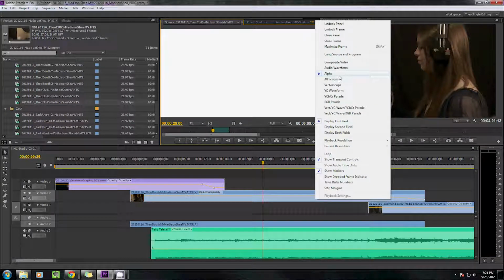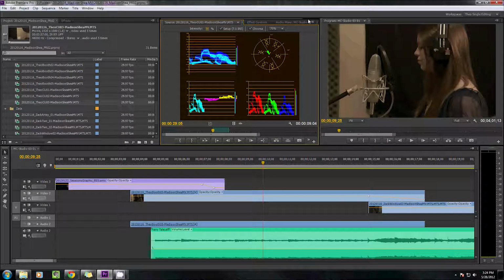Okay, after alpha is all scopes. That just shows all these next ones that we'll go through. So that's what that looks like. You can change the intensity if you want to see it better. This just determines what scale you're using. If you want to see the chrominance in with the luminance, the luminance is the white and black values, and then the chrominance are the RGB values inside of those. Just more what scale you want to be using.